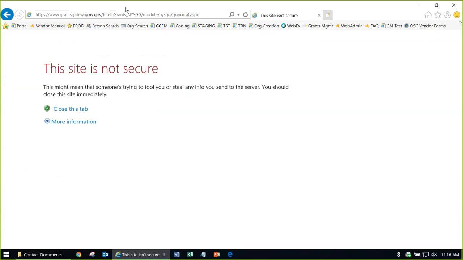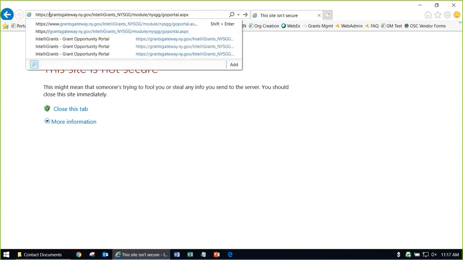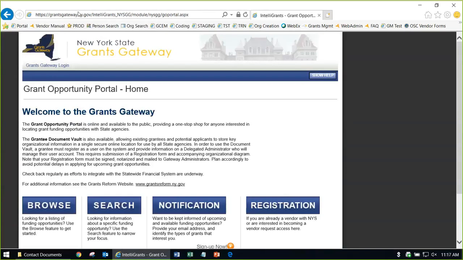You can see it brings us to this error page that says this site is not secure. It's not a problem with how we did anything. It's just the way the state does it. They don't put the certificates on the www version of their websites. So just make sure you're not going to www. You're just going to grantsgateway.ny.gov, which will automatically bring you to the secure site, https://grantsgateway.ny.gov.